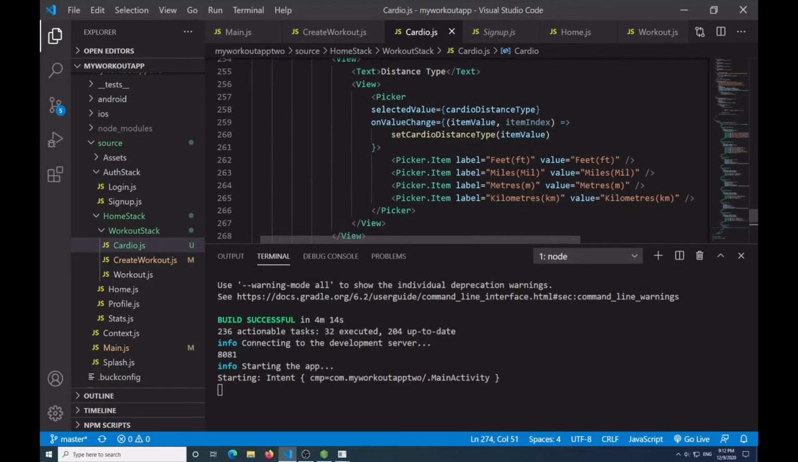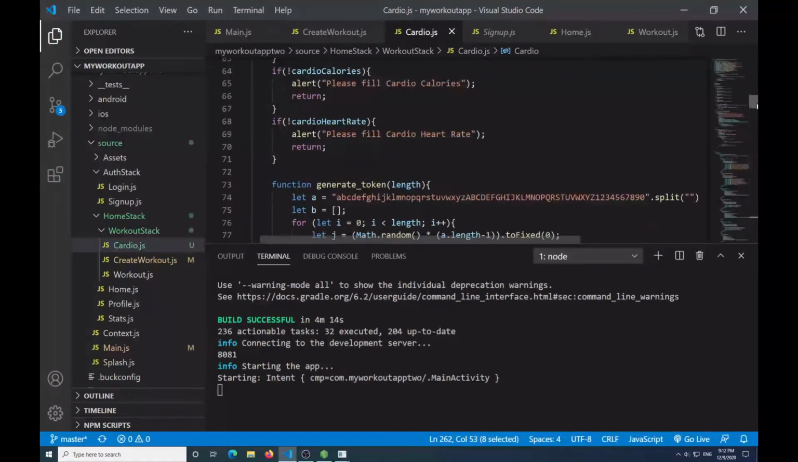But before I do this, what I need to do is come back here and make sure that my distance type is selected for the first label. So let me go up to my distance type.